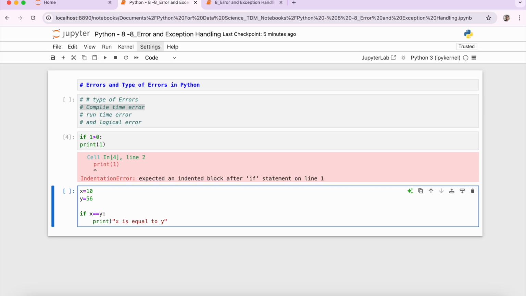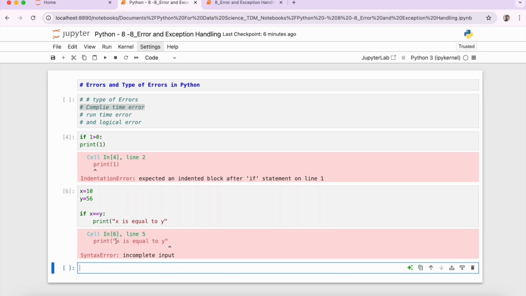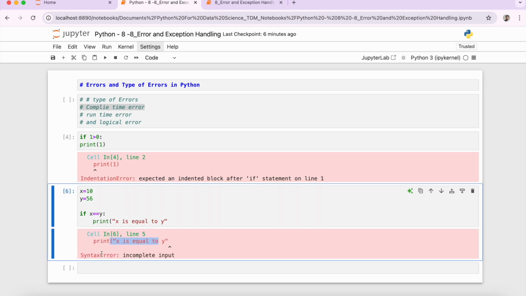In this program, we have deliberately left out a parenthesis in the print statement, and due to this missing parenthesis, Python will throw us a compile time error, and the error that Python will show will be the syntax error, unexpected end of line while parsing. So let me run this, and you can see that we have an error over here, which is syntax error and incomplete input.